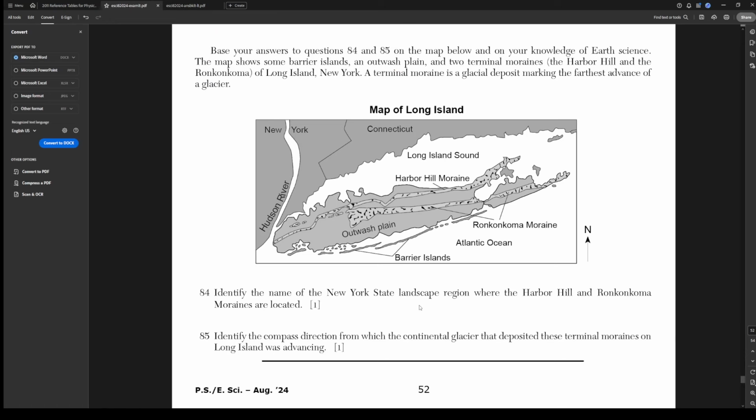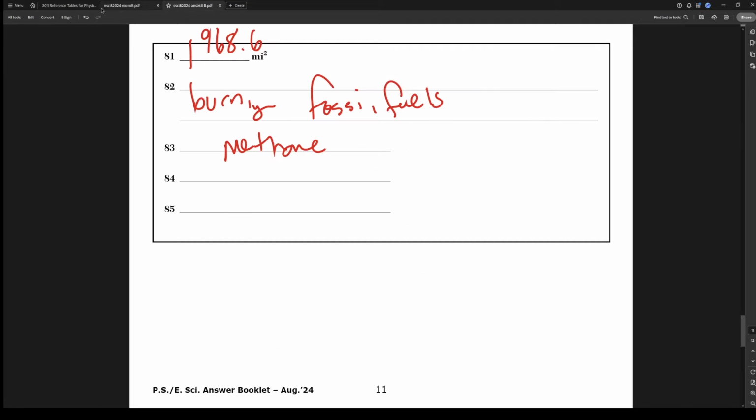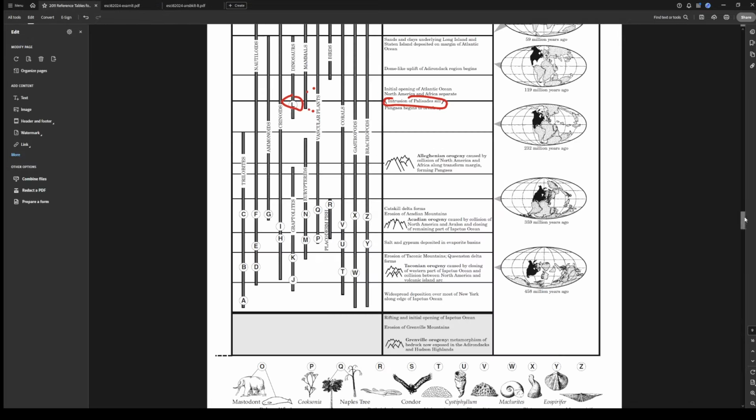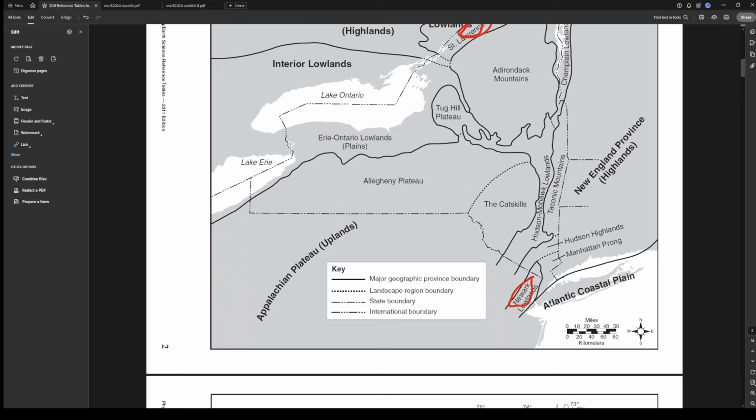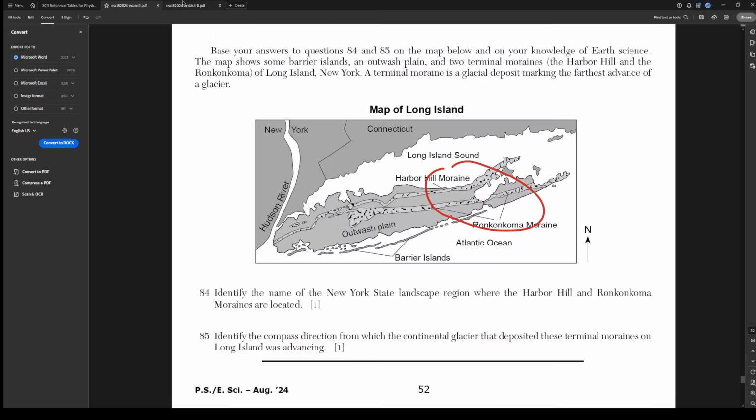84. The name of the New York State landscape region where the Harbor Hill and Ronkonkoma Moraine are. Okay, so this is Long Island. We're going to find out which one on page 2 that would be. So it would be the Atlantic Coastal Plain.